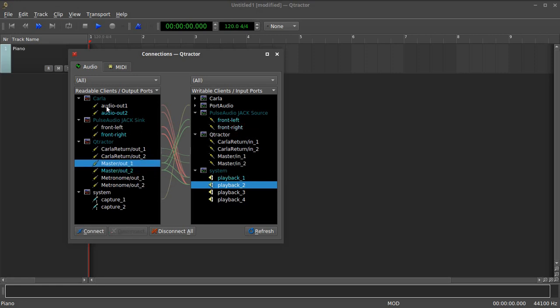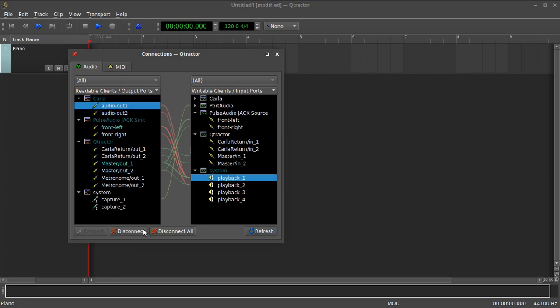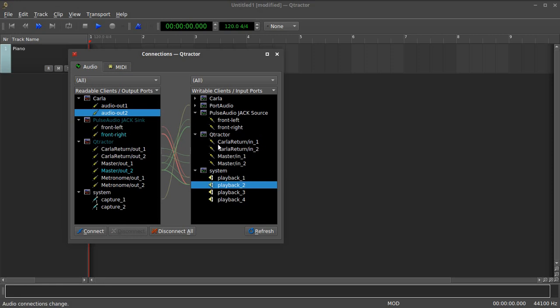Now I have my Carla enabled up here, and you'll see that my audio is coming out to a couple of places. I don't want it coming to the system out. I want to get rid of that because I want it only coming through my Qtractor project. I want it to come through my Carla return. So I'm going to connect my left and right channels to the Carla return. So now my Carla session here is coming to Carla return. The Carla return is going to the master in. Now, the master in is then going to the system and also up here to be recorded for the tutorial.